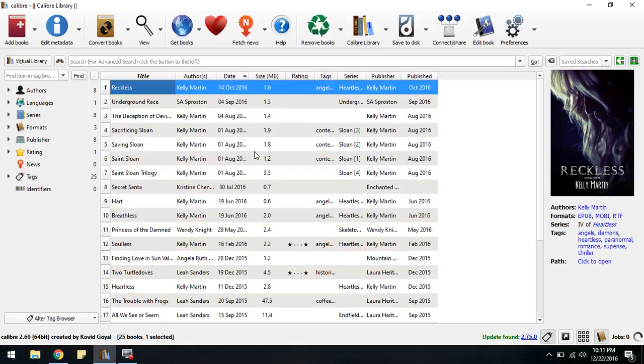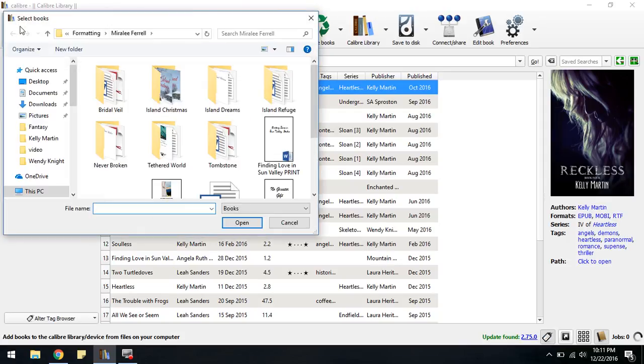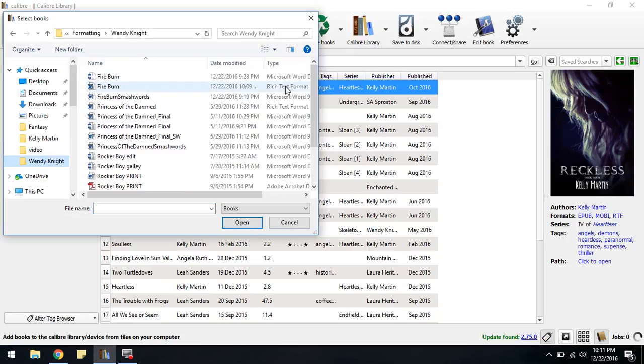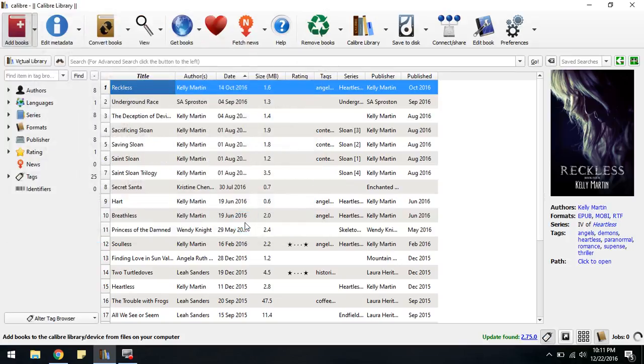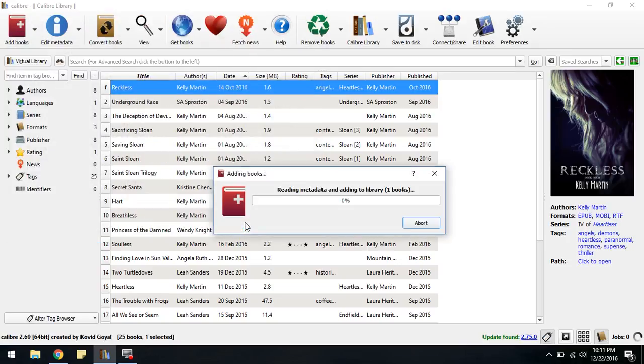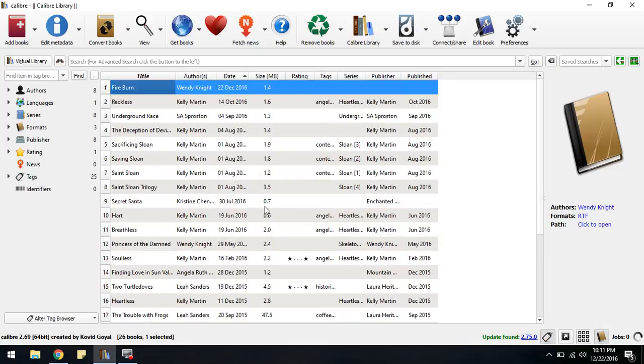So when you have your program open, you're going to first of all go to the Add Books button at the top. Okay, and I need to pick the file that has the rich text format file, and I want Fireburn, so I'm going to open that. Now I removed all the graphics, which was just the cover art, because it makes it too huge of a file if I leave the graphics in there, and I just add them in the Calibre program.